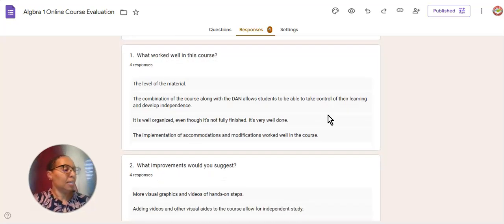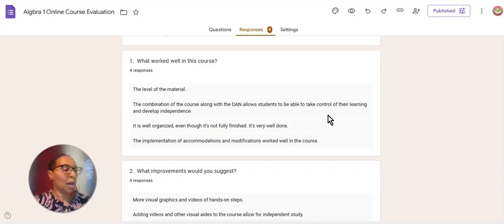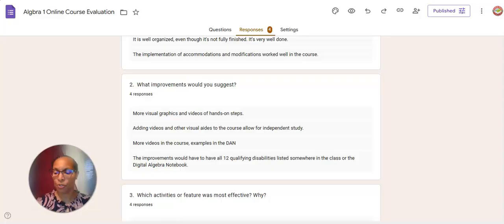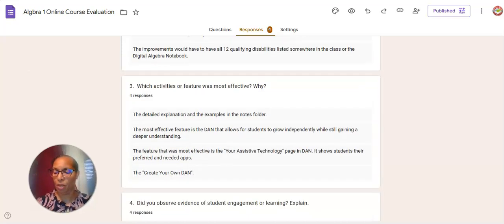The usability test results showed that my Algebra 1 online course was well organized, easy to navigate, and highly effective. Most participants rated it positively. Several stated that DAN was the most valuable feature. They explored DAN and reflected that it would help students stay engaged, organized, and become independent learners. Areas of improvement consisted of the need for more examples with DAN, more hands-on or visual aids, and additional modeling of concepts.